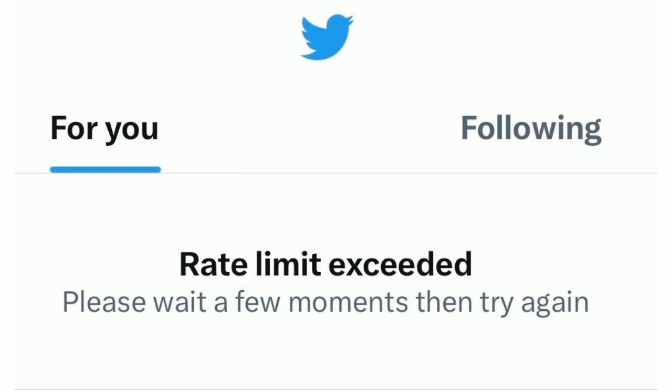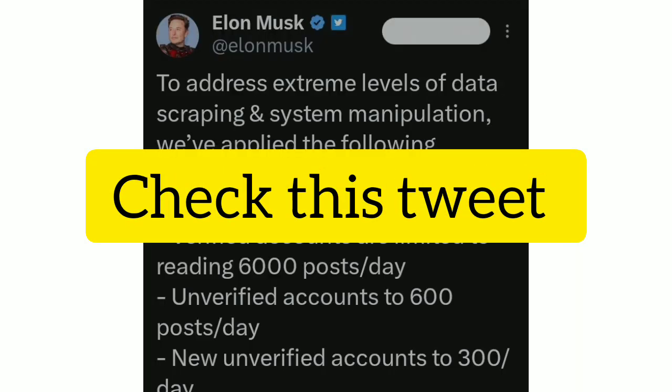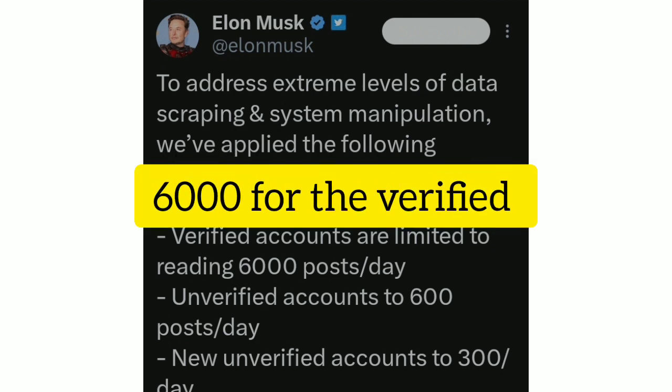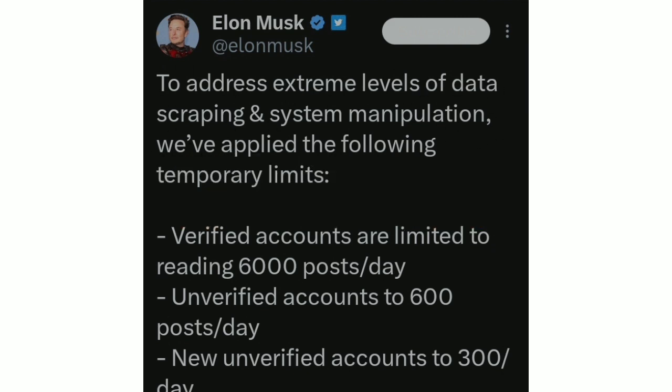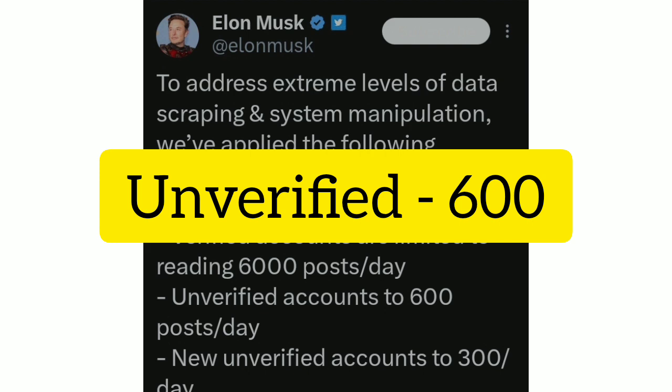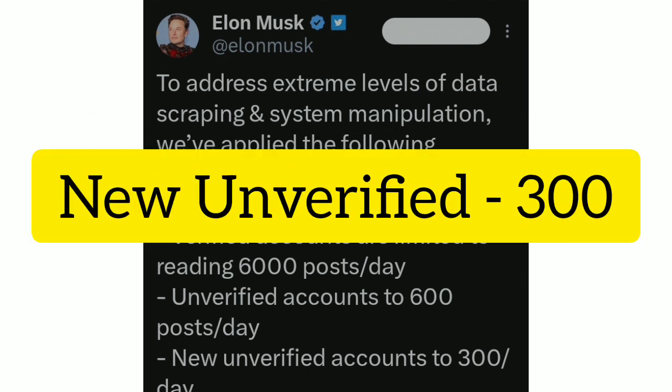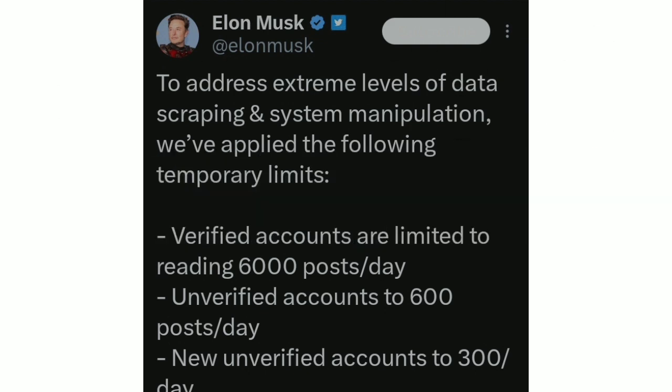If you're getting this problem, check this out. Elon Musk tweeted on Twitter: "To address extreme levels of data scraping and system manipulation, we've applied the following temporary limits. All verified accounts are limited to reading 6,000 posts a day, unverified accounts 600, and new unverified accounts 300 posts a day." Meaning that verified accounts see more posts than unverified accounts.